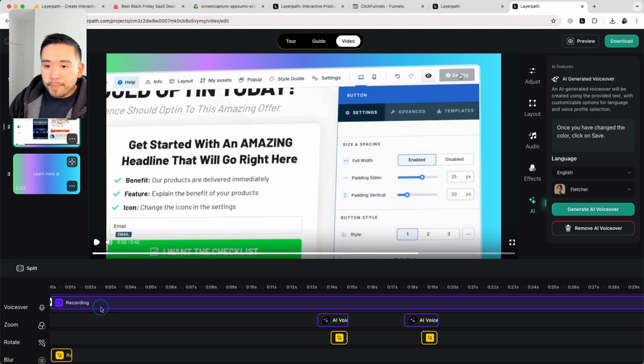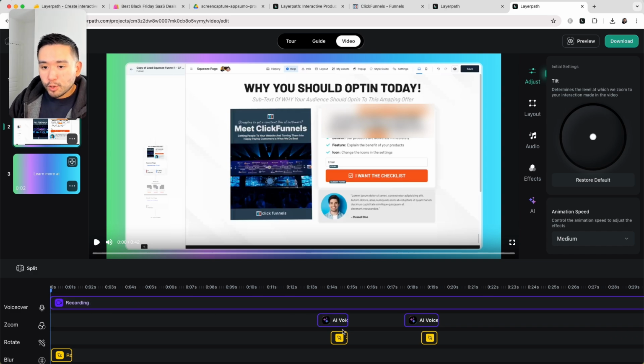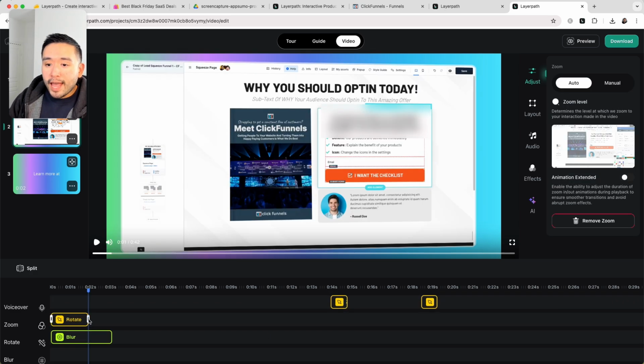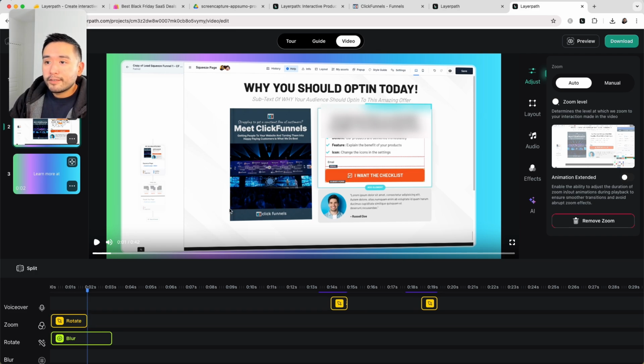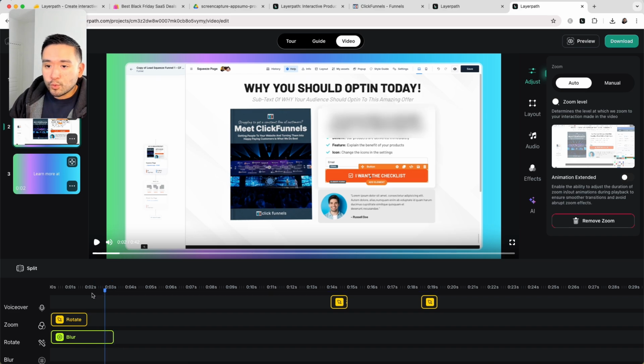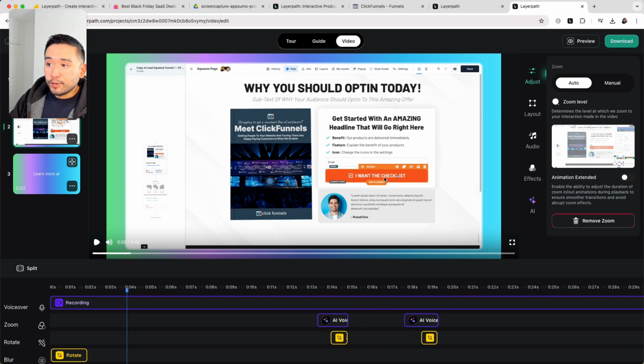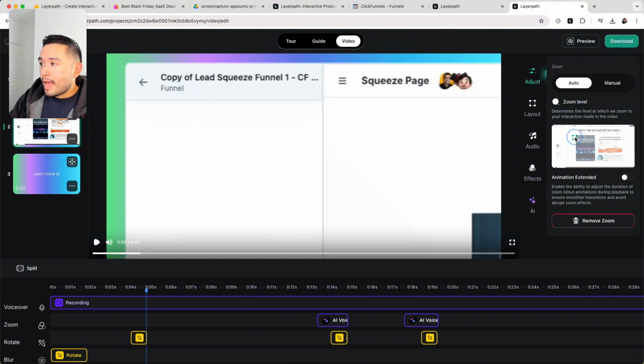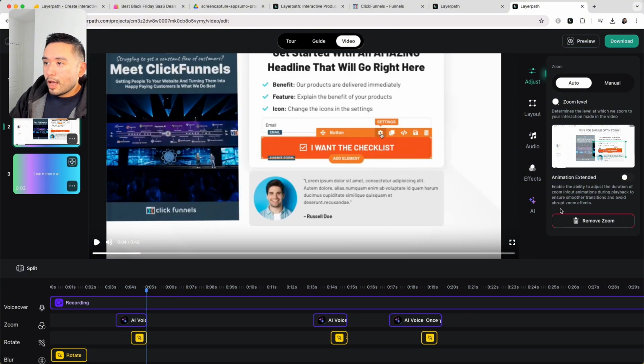So we have our main recording, our AI voiceover, our clicks, and we have our rotation that I added for the beginning of this demo video, and we have that blur that we added as well. Now I actually want to add another click where I'm clicking on the orange button. So I'm going to click right here and move this zoom level right here. Okay, so we added another click to highlight me clicking on this orange button.